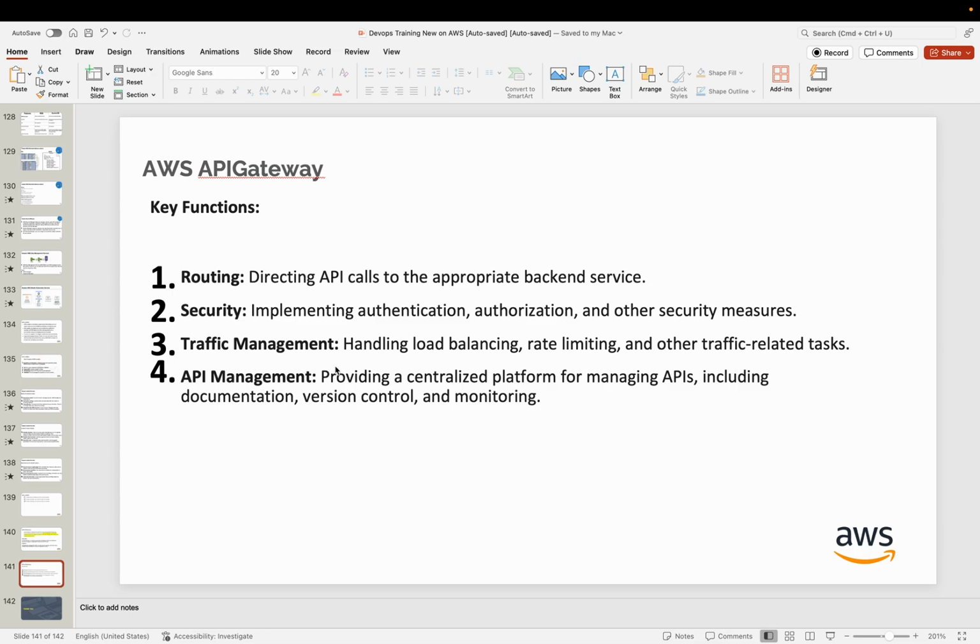Then traffic management: handling load balancing, rate limiting, and other traffic related tasks. So through the API gateway, you will be able to share the load between the different method calls, correct? You will be creating different Lambda functions, based on the architecture, how you want to route and how you want to manage the traffic. API gateway will be there to create the different methods, get kind of method, put kind of method, post kind of method, or based on the requirement you create the different methods and send them to the different services.